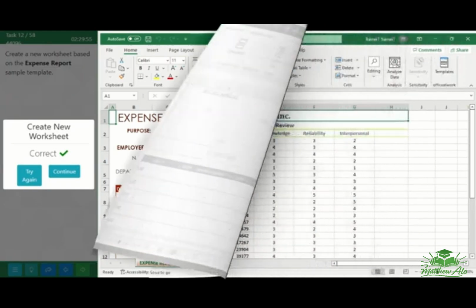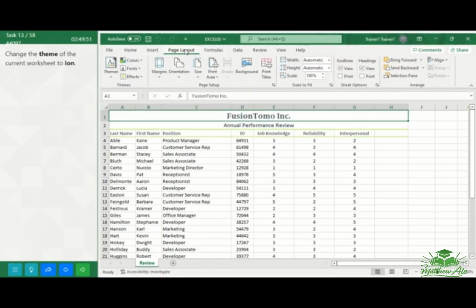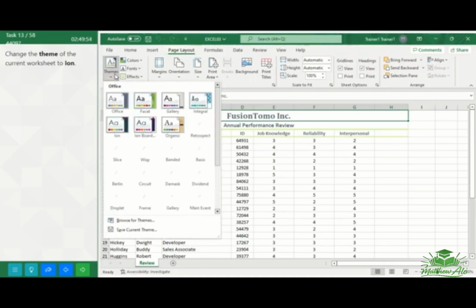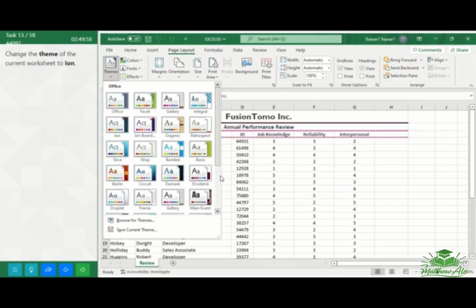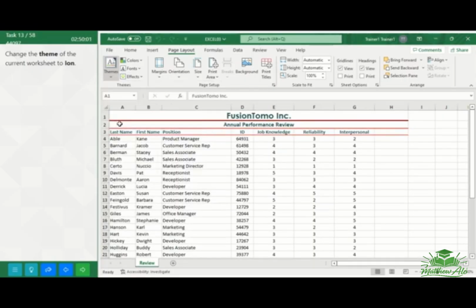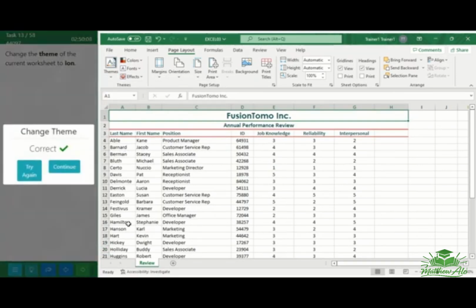Task 13. Change the theme of the current worksheet to Ion. Now to do this, you click on the Page Layout tab, then the Themes command, and select Ion. Okay. Correct.